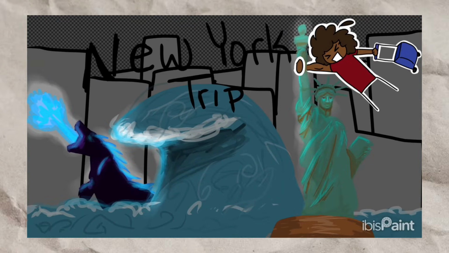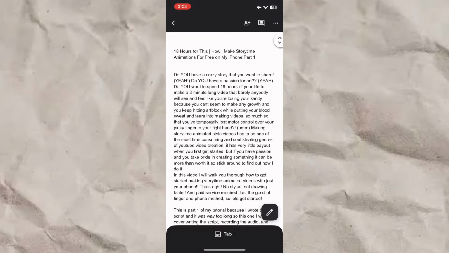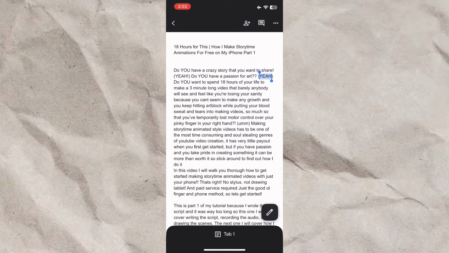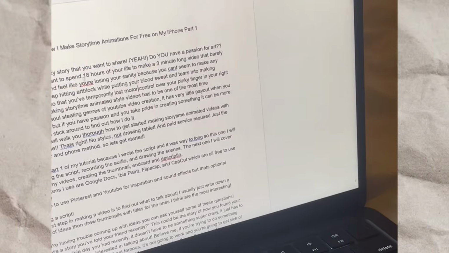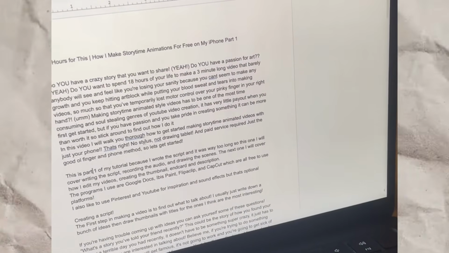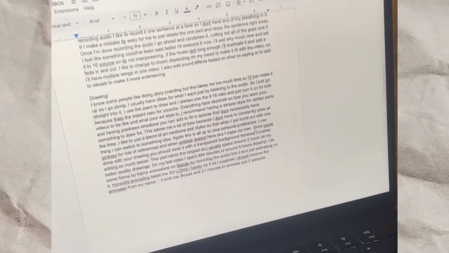The way I personally go about making the script is I have what I'm going to say written normally. Then in parentheses, I can add extra scenes and put directions for myself later. For example, if I have a scene where 2 characters are talking, I'll put it in parentheses so I know it's not me but somebody else. My scripts are usually very messy because it's only me reading them. Just set up your script in the way that would make the most sense to you. While recording, I usually change some things about the script.